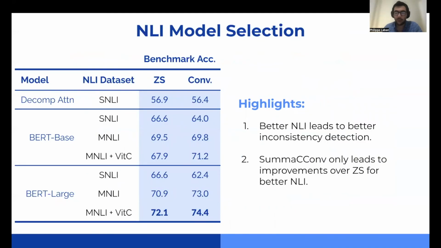So first, model selection. We tried different NLI models by varying the model architecture as well as the training dataset used, to see how that affects performance on the SummaC benchmark. We tried 3 different models. First, the decomposable attention model, which is pre-transformers, pre-BERT, pre-training, and then a BERT-base model and a BERT-large model. For each of these, we trained either on SNLI, which is one of the first large-scale NLI datasets, or MNLI, which is the follow-up to SNLI and a better NLI dataset, or a combination of MNLI as well as VitaminC, which is a very recent NLI dataset.